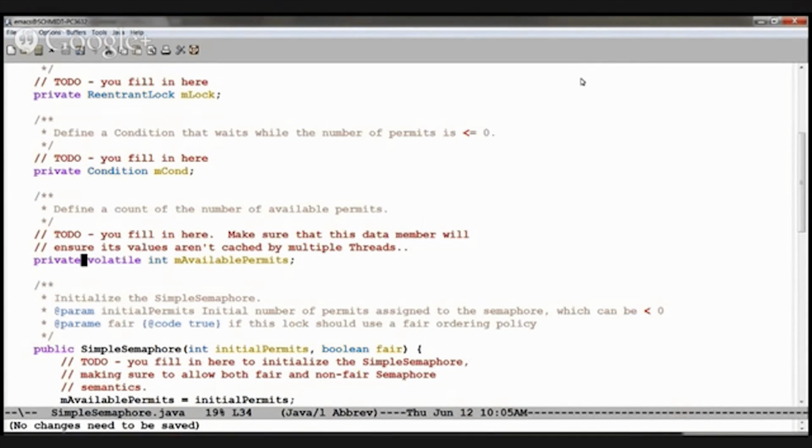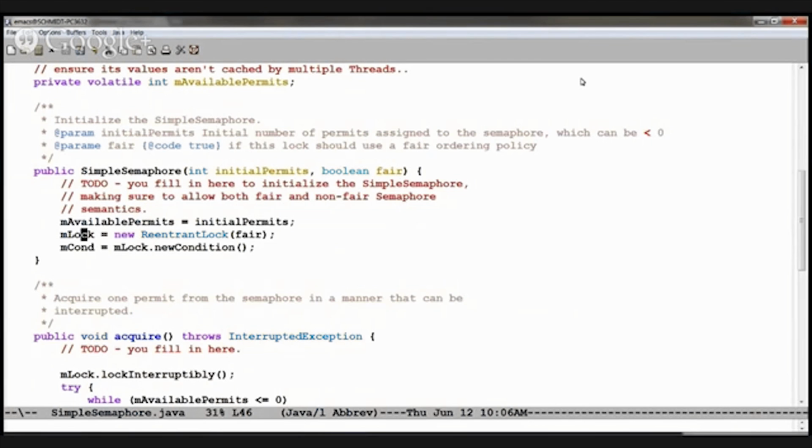Even if the unit test didn't catch it, it's definitely the wrong thing to do. So you can either have this or this, but if you have this, you have to do some additional locking. All right, now let's go take a look at the constructor.